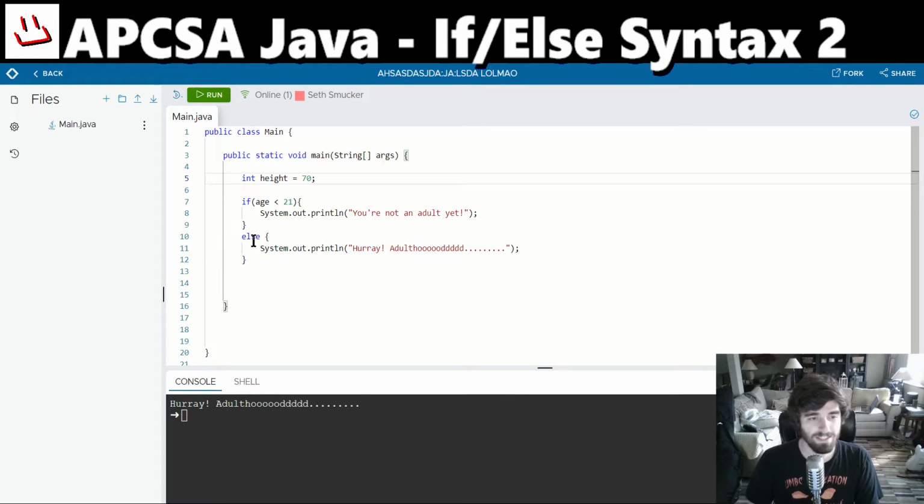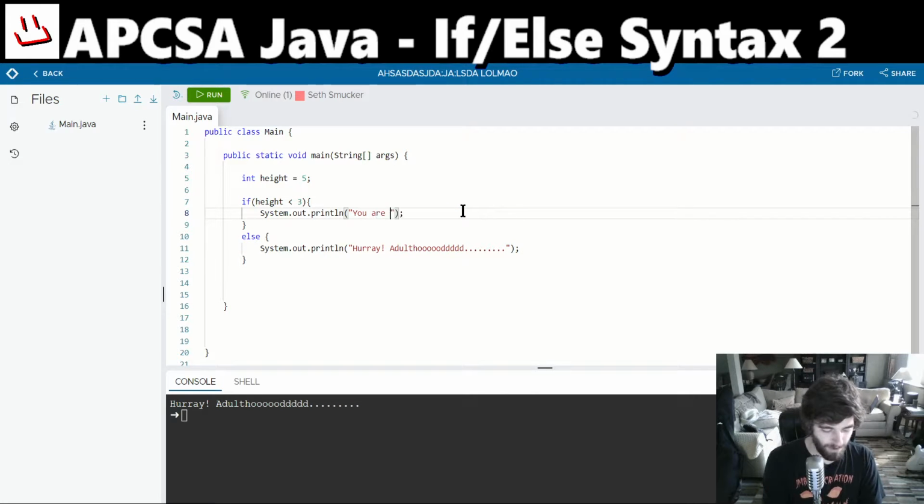Okay, so let's say if height is less than, I shouldn't have done inches, I'll do this in feet. I'm going to say height is 5. I'm 5 height units. I don't know how big a height unit is. If you're less than 3 height units, I'm sorry, but you are short.